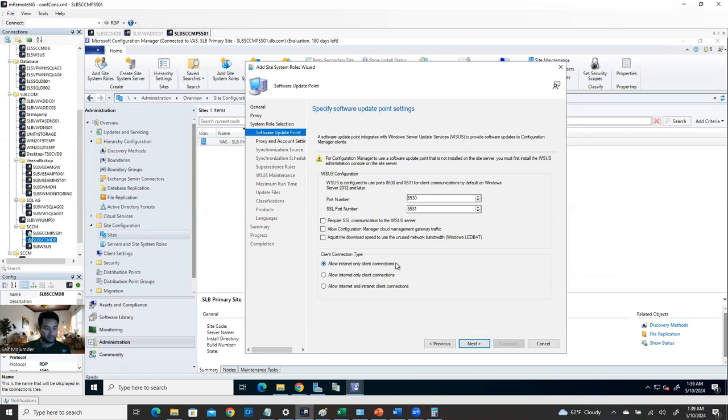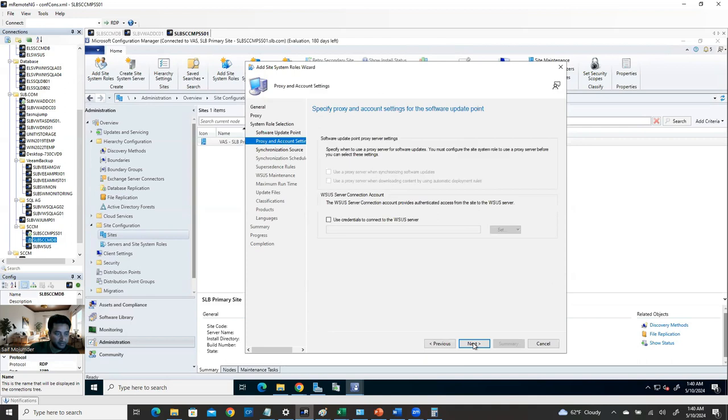Software update points. So WSUS configuration. WSUS is configured to use port 8530 and this, right? So by default it is selected. I don't need to do anything. So whatever the default one, just leave the default. Basically, we need this one. Just this. So it's already selected. And then from the next, the proxy, we don't have any proxy. Click next.